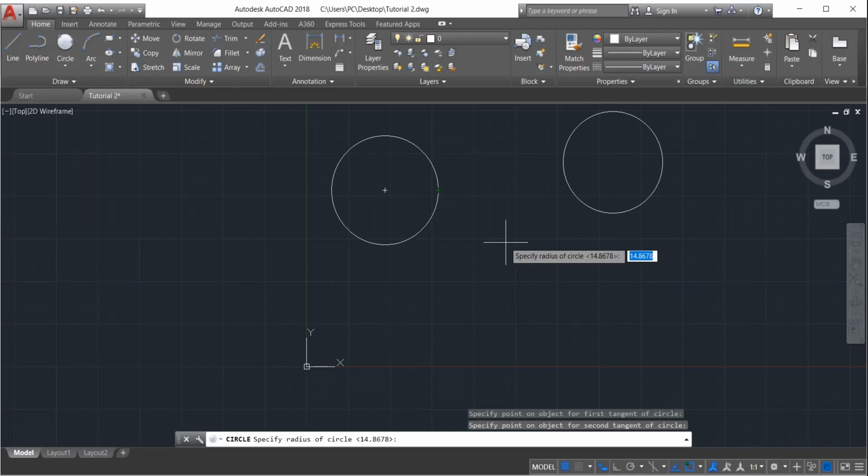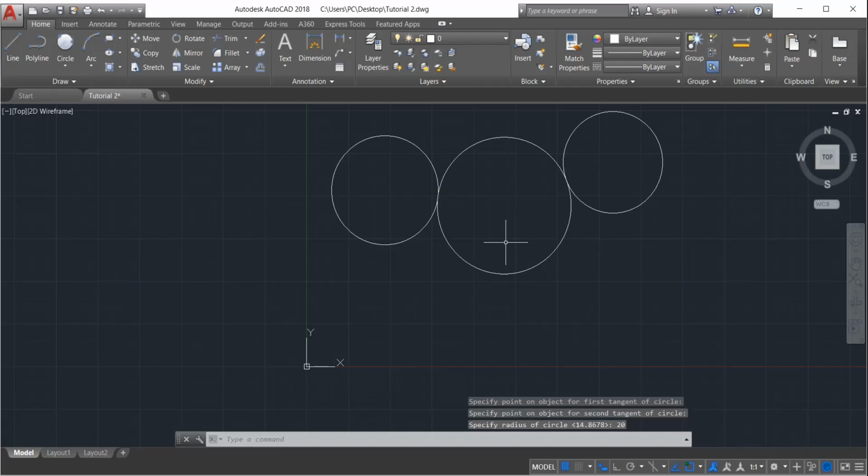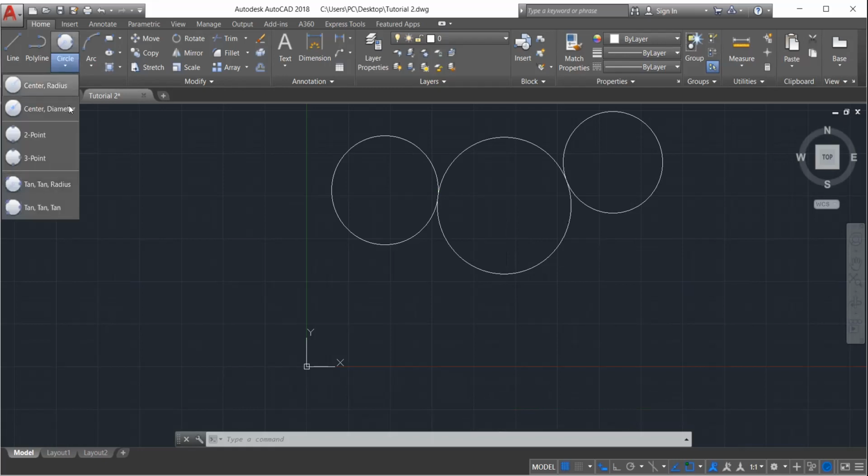But if I type in a small radius, the circle won't be able to touch the other one, so it will not work. So the radius should be reasonable enough so that it can touch both circles at the same time. So we can input maybe 20. See that? So it's a tangent to the other circle and also a tangent to this one, but it has a particular radius. So I can do the same circle but with a different radius and you see how it's going to look.